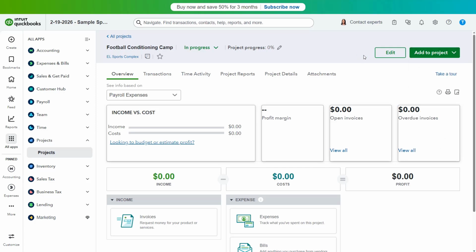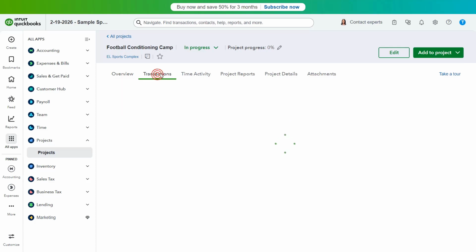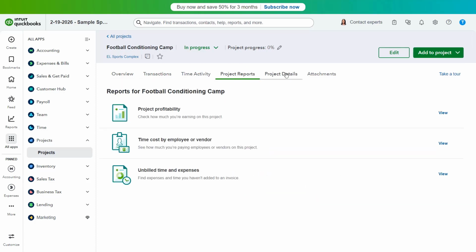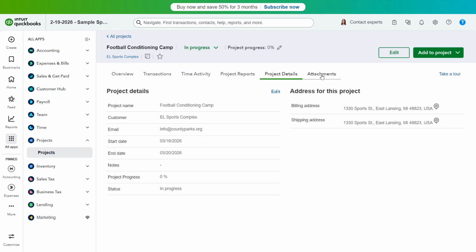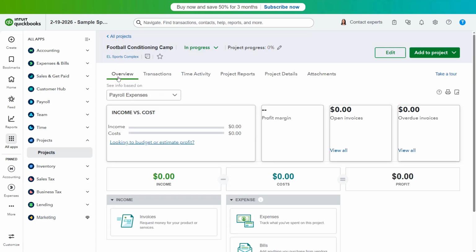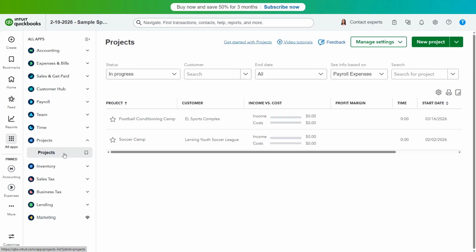To view associated project information, click the related tab named Overview, Transactions, Time Activity, Project Reports, Project Details, and Attachments to then show that information in the Project's Details page. If needed, to return to the main Projects page, you can also click the Projects link under the Projects app in the All Apps bar.